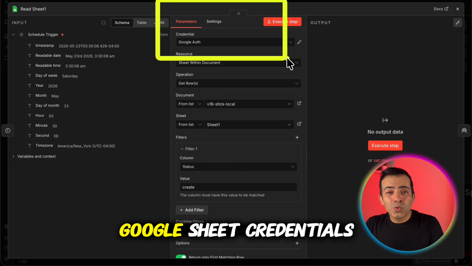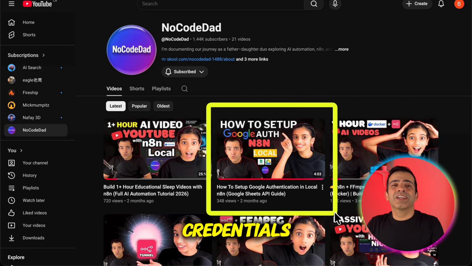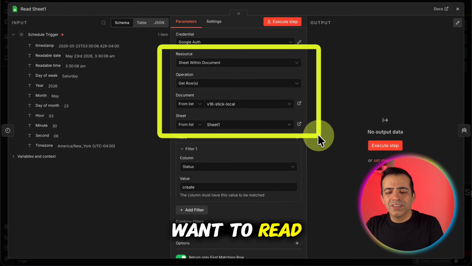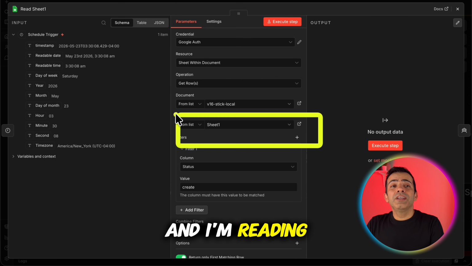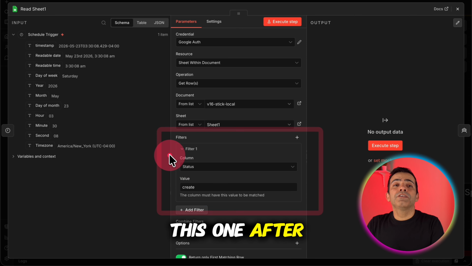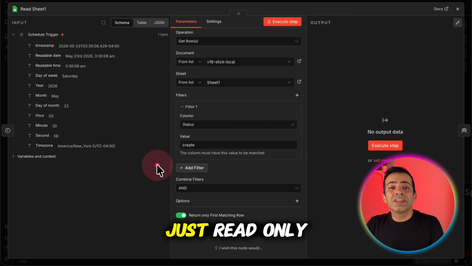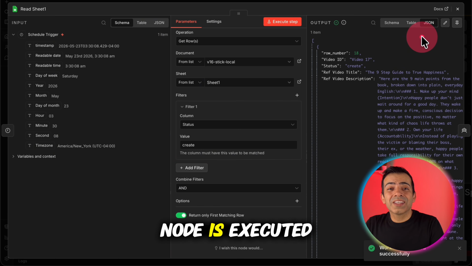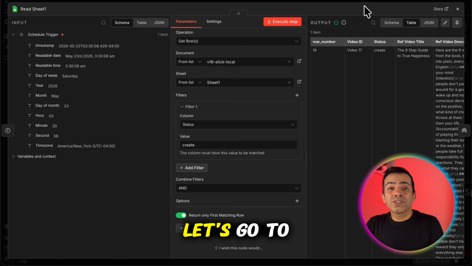First, we have to define our Google Sheet credentials. Watch this video if you have not set up your Google Sheet credentials. After that, you define which Google Sheet you want to read. I'm reading this Google Sheet, which is defined here, and I'm reading this Sheet 1 inside the Google Sheet. After that, we are reading a row which has the status create, and we are also saying to read only the first matching row. Let's execute this node. Once this node is executed, all the data from your Google Sheet is inside your N8N setup. Let's go to the next node.